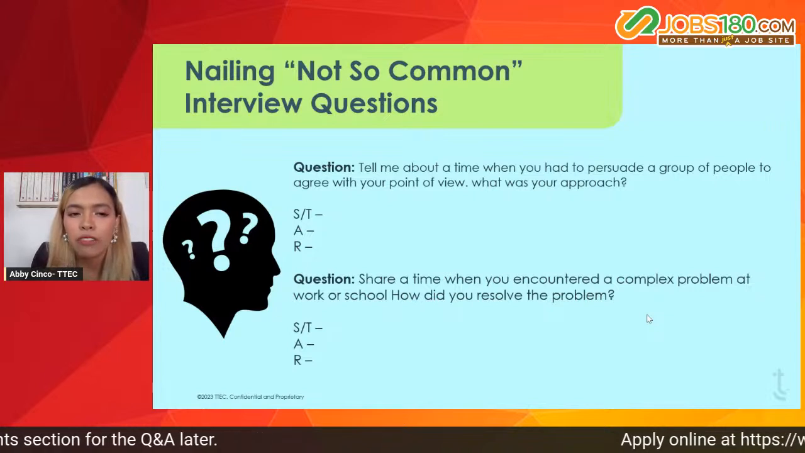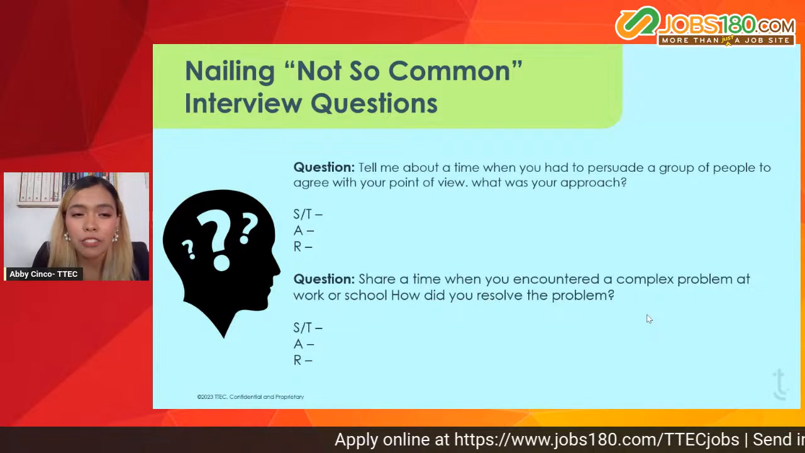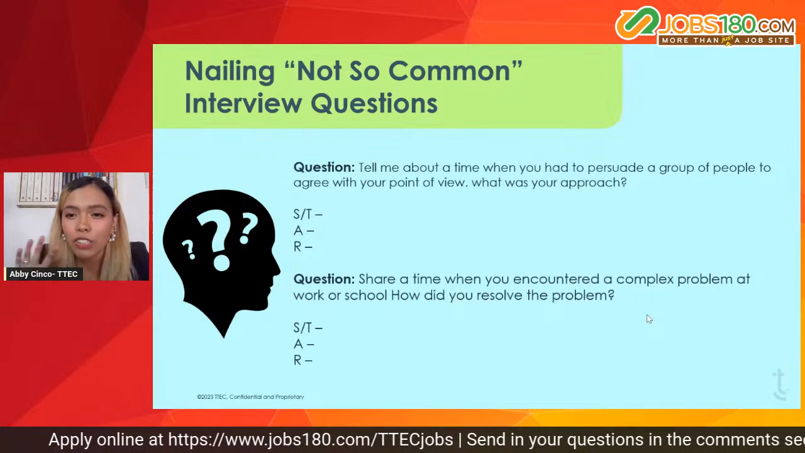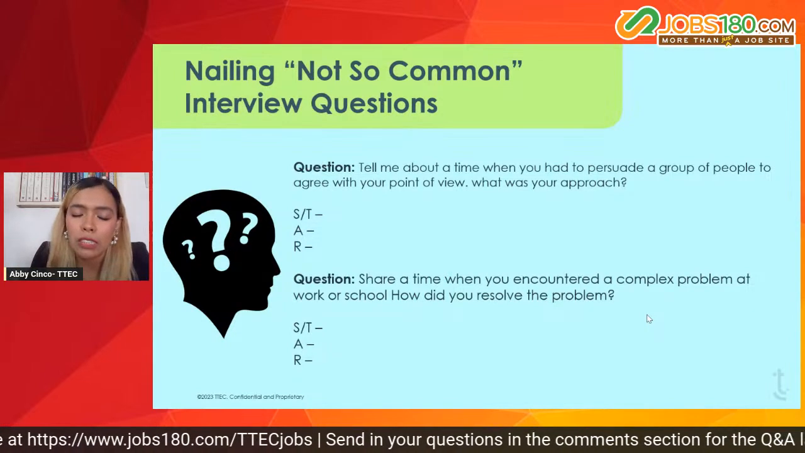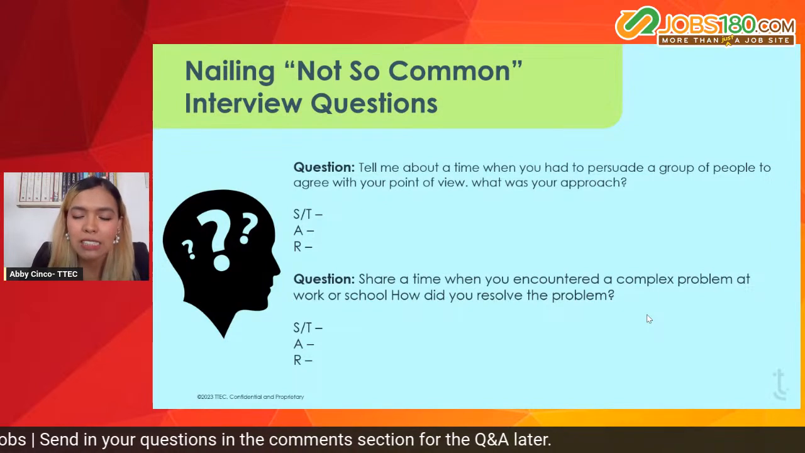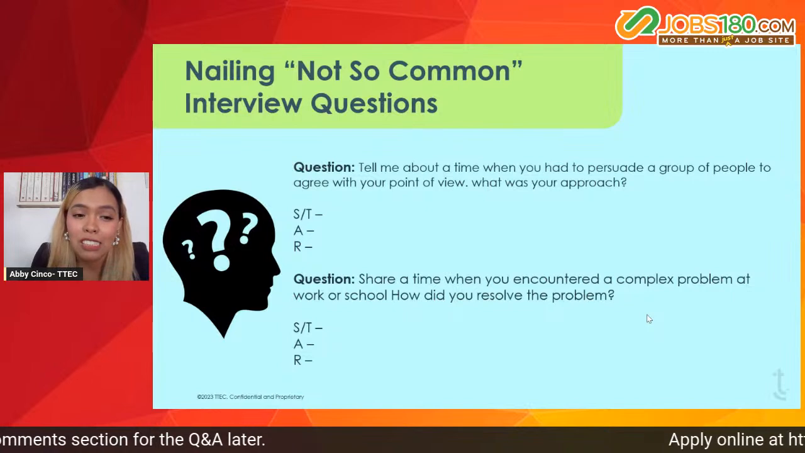Next, you have to specify your action. Your action should be at least 3 to 4 actions. What you did in the past, not your team. It should be you. You have to use I instead of we, and we need to make sure that the actions that you did are relevant to the situation.